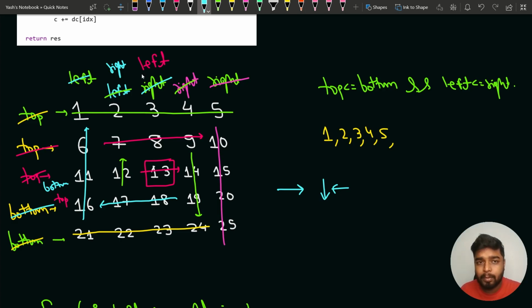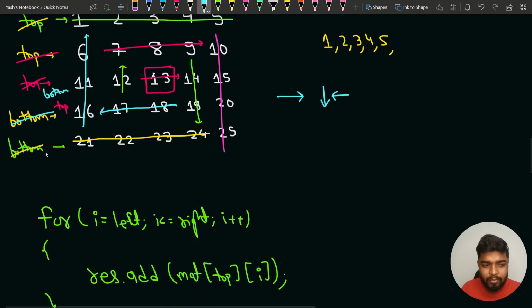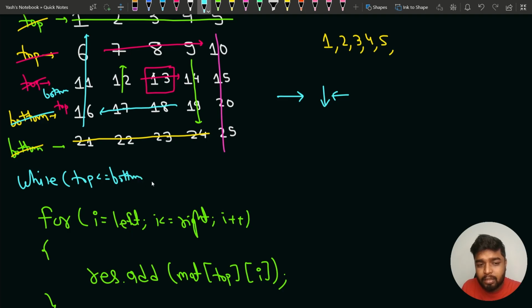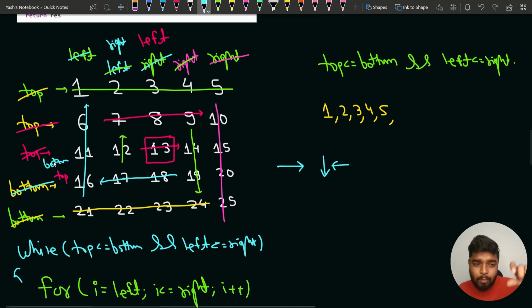So before printing the bottommost row elements and the leftmost column elements, we have to explicitly check. Initially when you apply a while loop, you will check that top is less than equal to the bottom, and left is less than equal to the right. But at one time, in the last step, top and bottom were the same, and left and right were the same. But when I printed the topmost row, it crossed the bottom.